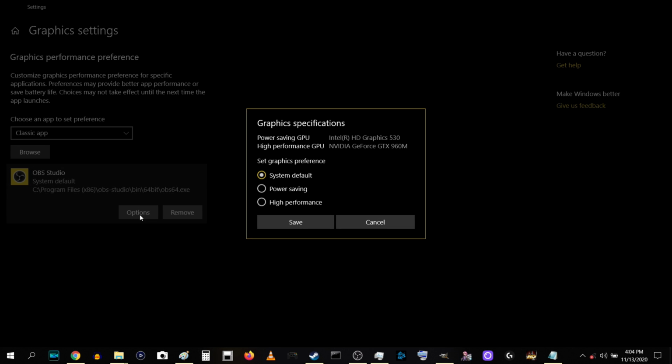Now, depending on what type of capture you want to do, you're going to pick a different setting. So for display capture, you're going to want to click power saving, and for window and game capture, you'll click high performance and then save. So let me go ahead and demonstrate.